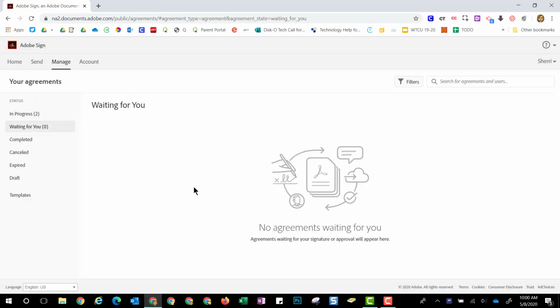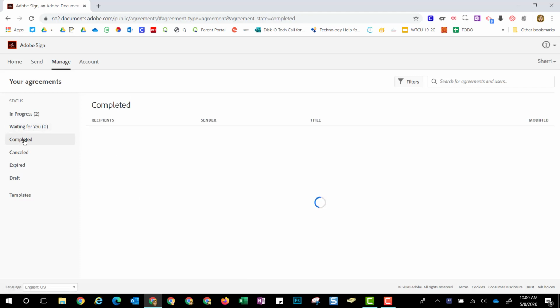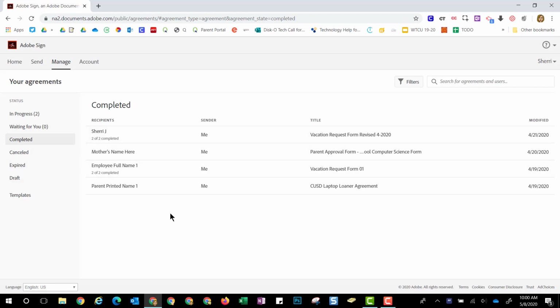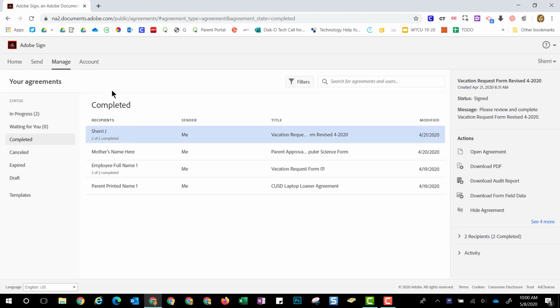Waiting for you. What will show up here is anything that needs your signature, and anything that has been completed will be housed here. So under this completed section, you can go ahead and just open it, or you can download it. If you click on the title of the document, you have some other options that pop up over here on the sidebar.